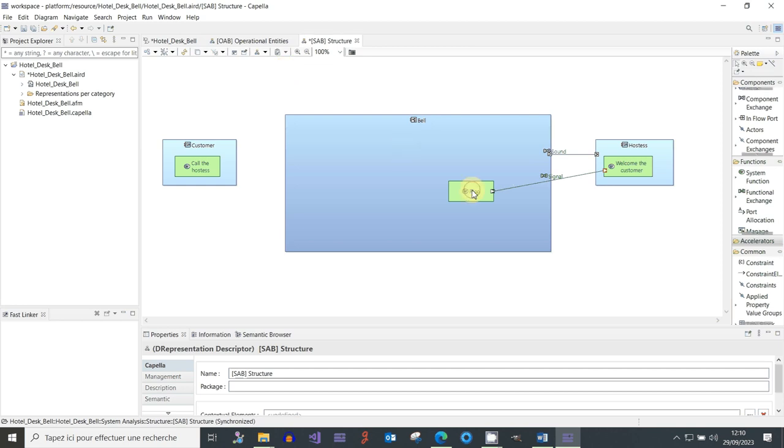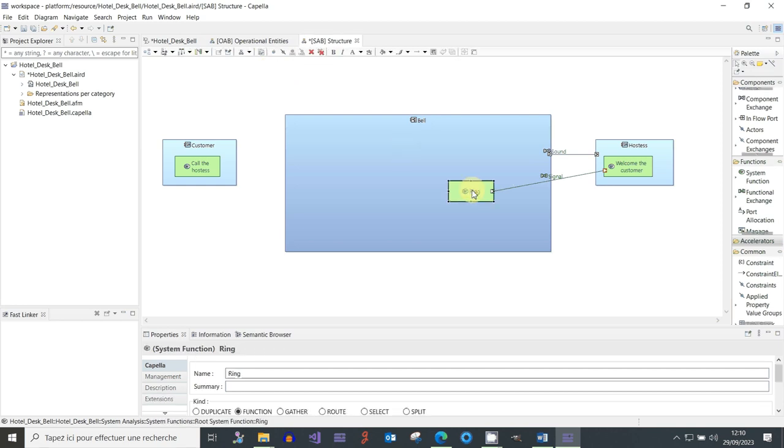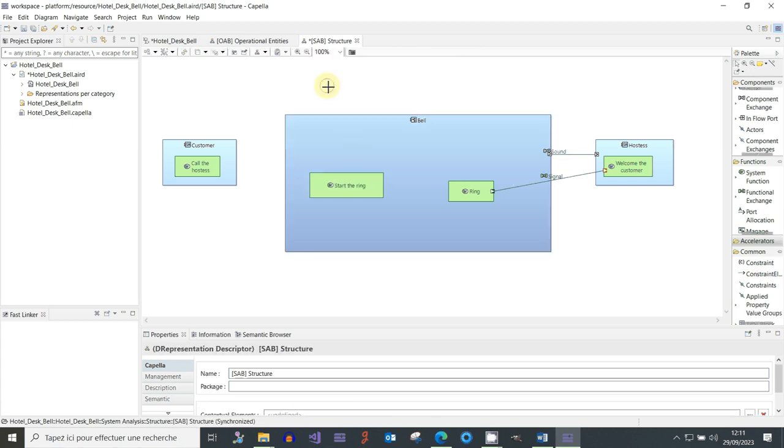Now our bell rings, it's fine, but it does not sound all alone. We have to activate this ring, let's say with a function, a new function, structuring. Then we create a first functional exchange between the structuring function and the ring function, and we call it ringing start.